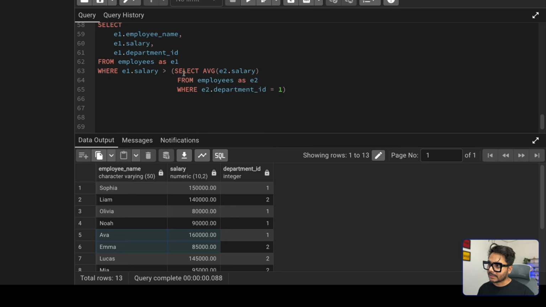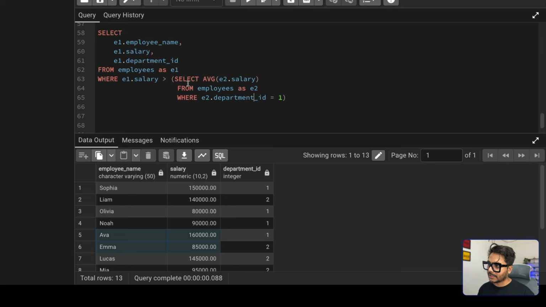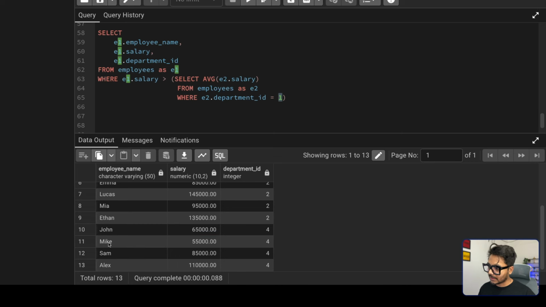Now I'm saying, hey, just forget about the outer query. Here I'm saying, select me the average salary from the employee table, which is called E2. So I'm saying E2 of average salary, where the E2 department ID is this. Now here I need to change it every time, right? Whenever SQL is working for the first row, SQL should put 1. When SQL is working for the second row, SQL should put 2. When SQL is working for maybe the 11th row, SQL should put 4. So further, I can make a relationship here with this. I would just go ahead and put this here.